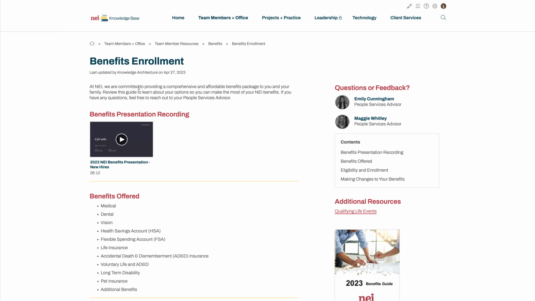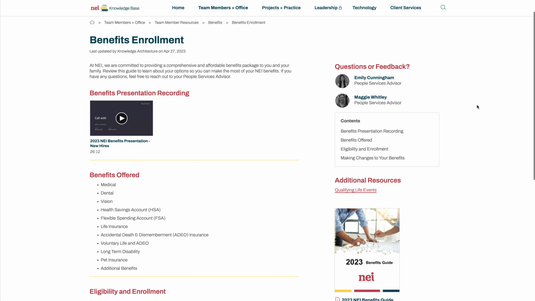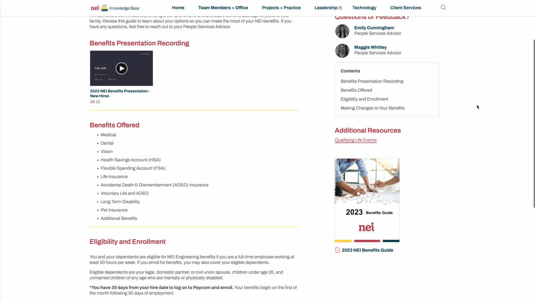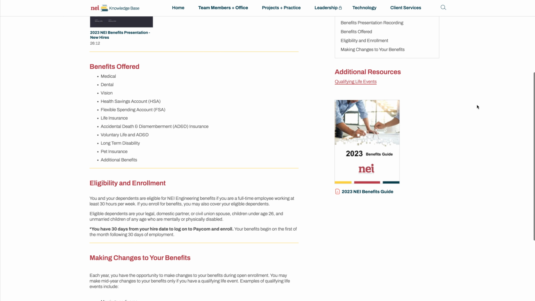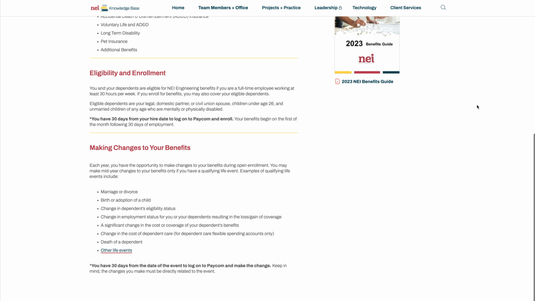The subpages all use the two-column page format. The first page gives employees information about benefit enrollment. New hires can get an overview of benefits and the enrollment process by watching the benefits presentation recording in this video block. There is a bulleted list of all benefits, information about eligibility, and guidelines for making changes.